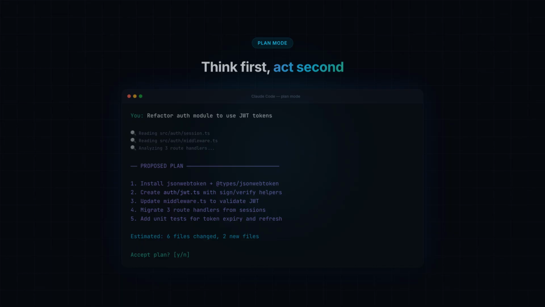You launch Claude Code with the flag --mode plan, and now everything changes. When you give it a task, like refactor the auth module to use JWT tokens, Claude doesn't immediately start editing files. Instead, it reads your code base, analyzes the dependencies, and produces a structured plan. It tells you exactly which files it will create, which ones it will modify, and in what order. You can see the full scope of the change before a single line of code is written.